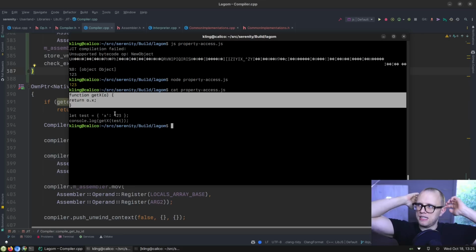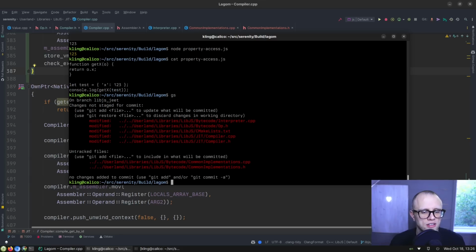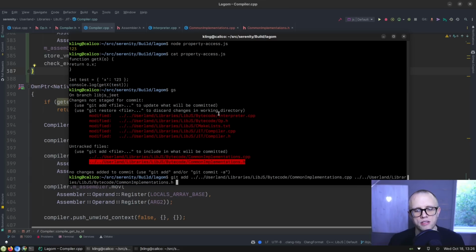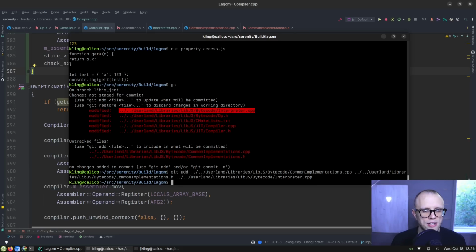Yeah, property access. And there's so many other things to do. I think we could just go on forever, but we have to stop at some point. And we did a whole bunch of things today. We did return statements. All the binary ops are now supported. Getting object properties now supported. So that's good.